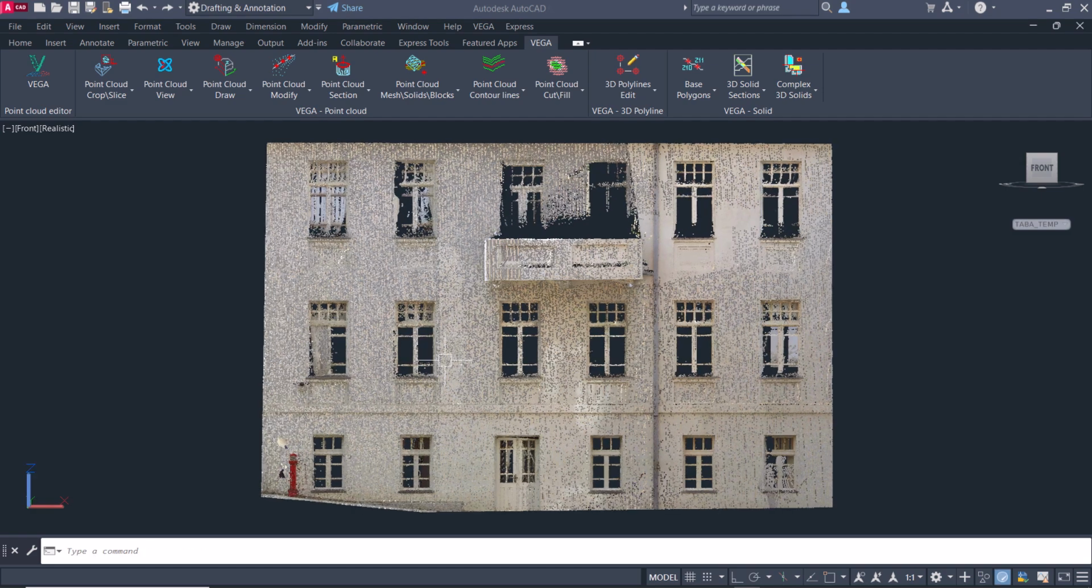As an example, we'll draw the contours of the windows. To use this command, you must first draw a polyline along the facade of the building where the slice line is created. To draw a three-dimensional polyline, you can use the AutoCAD command Snap to a Point Cloud. However, this is not very useful, because this command does not allow you to precisely define the surface on which the drawing is made.